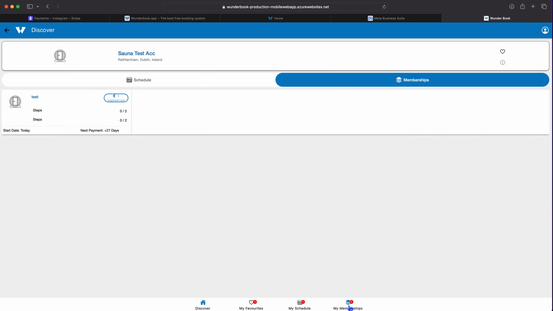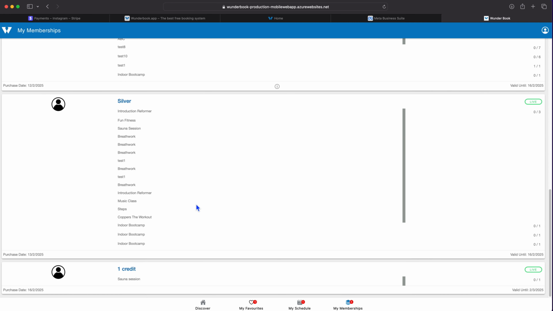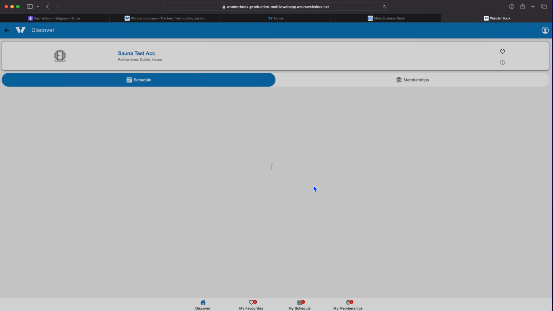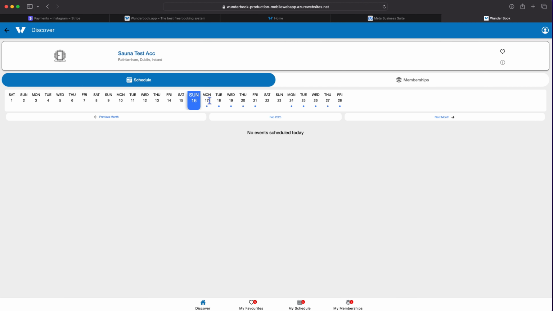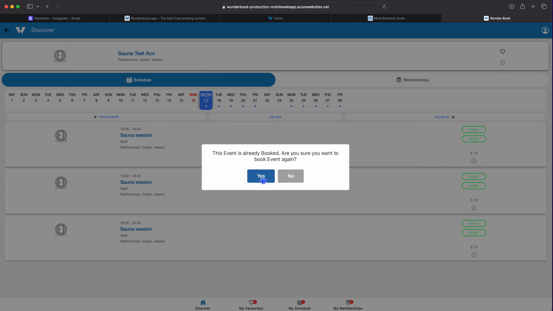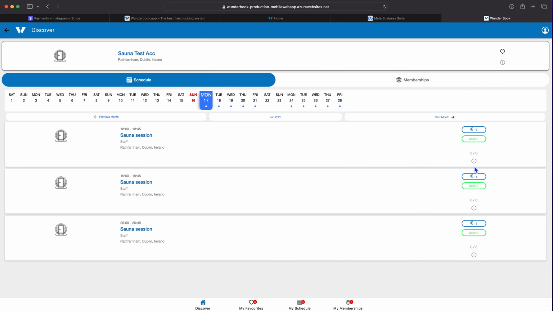this will be in my membership section, okay? So there's my 1 credit there. Now I'll go back into the discovery section, and what you'll see is if I went to any of these events here now, that it's going to change to book. Okay, so I'm going to be able to book that event, and that's going to come off my credit. Okay, so I'm simply going to book in here, and that's my event created.